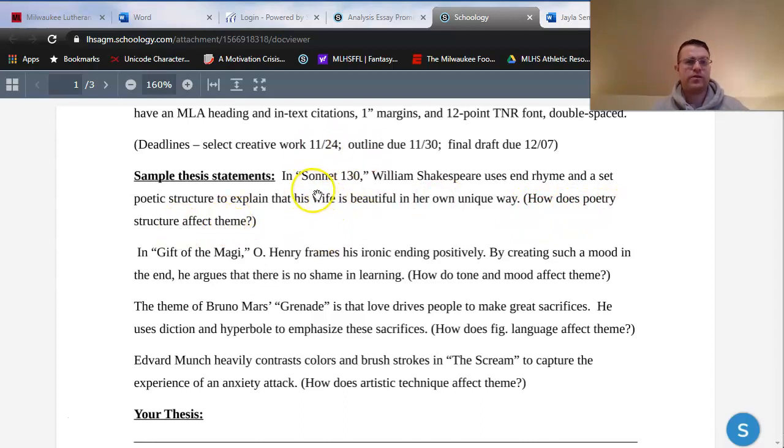Now, in Sonnet 130, there's a lot more that I could analyze. What I've chosen here is just to identify a couple of ways, a couple of methods, a couple of techniques William Shakespeare uses in order to develop that theme. If I wanted to make my essay longer, I could analyze more than 2 things that he uses, but for the sake of the size of this essay, I chose 2.